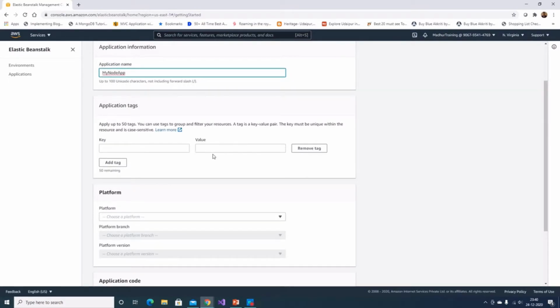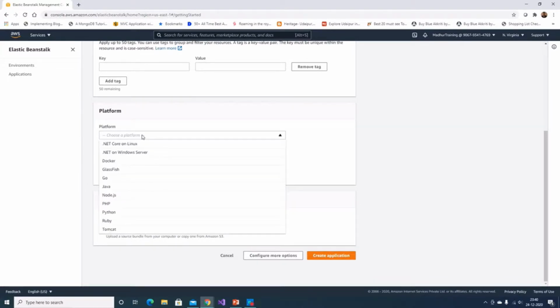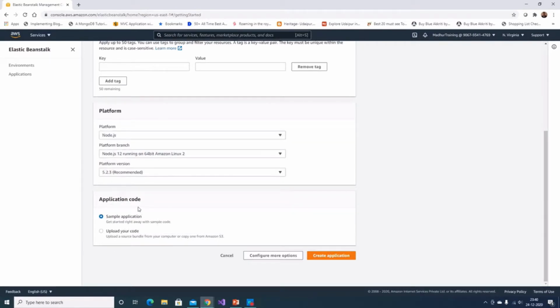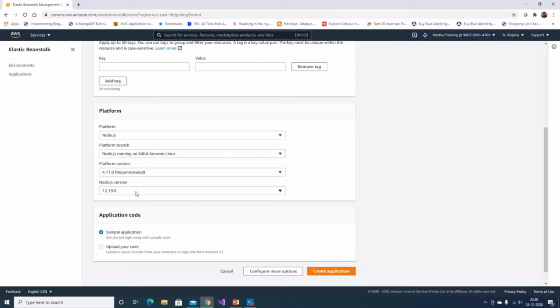I can just give them some key value pair, and here I have to choose the platform that I want to run my code on. If you see, we have different options. You have .NET Core running on Linux or Windows Server, you have Go, Java, Docker, Node.js, PHP, Python. For this one I'll select Node.js, and if I want, I can select a different platform branch, Node.js 12, 10, or Node.js running on 64-bit. I can also select the Node.js version I want to run. I'll leave it as this currently.